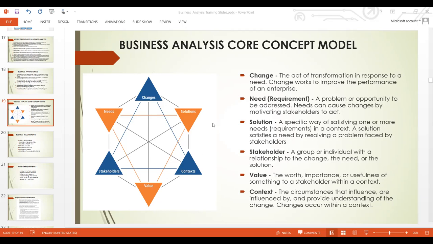They are the stakeholders. Stakeholders can be the CEO, they can be the program manager, they can be the project sponsor that is initiating this project in order to solve the problem. And all these things boil down to creating value. So after all these processes, the solution must provide a value. If the solution doesn't create value, then it's useless. So value is the importance or usefulness of something to a stakeholder within a context. This solution provides value.